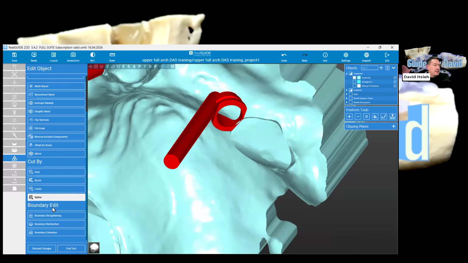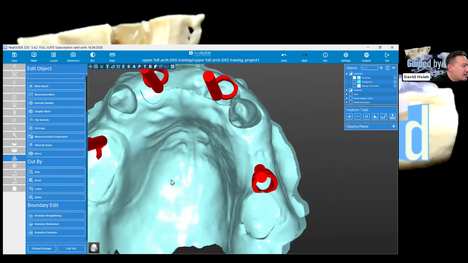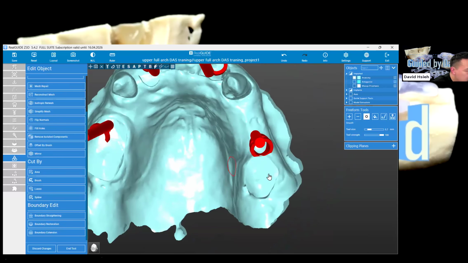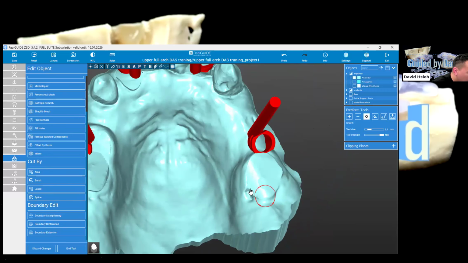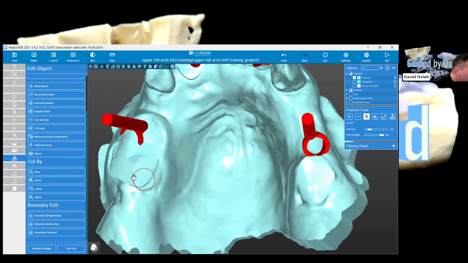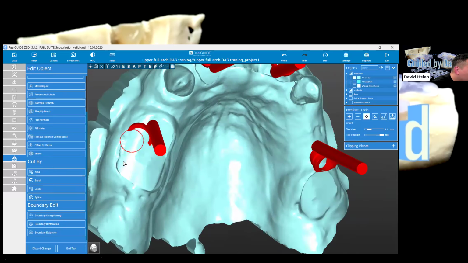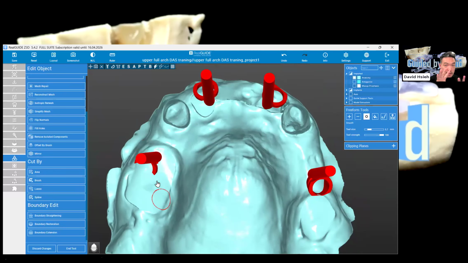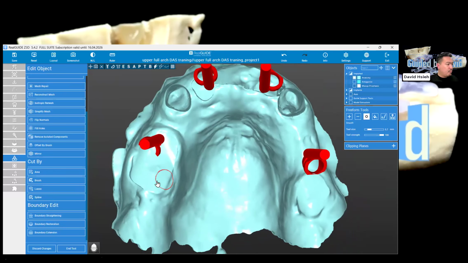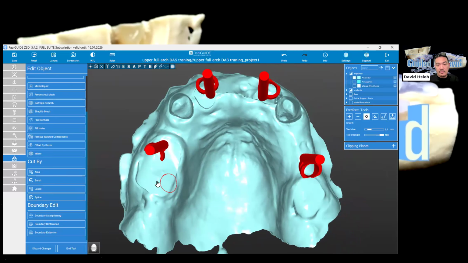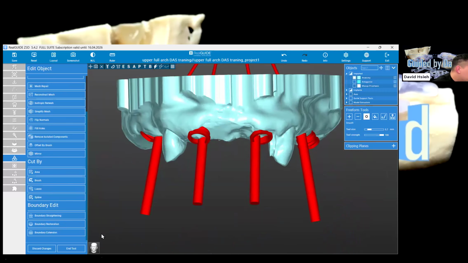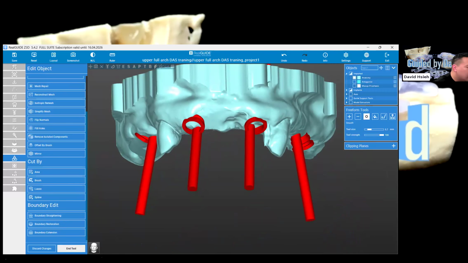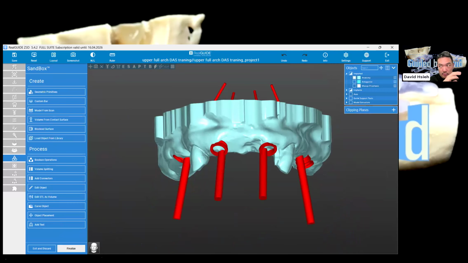All right. So here's our master model for the guide, right? Whenever there are sharp edges, we can smooth them a little bit. And the guide will basically sit on this model, based on the palate and the two canines. So it will be very stable. So this is our master model where the guide is going to sit on.